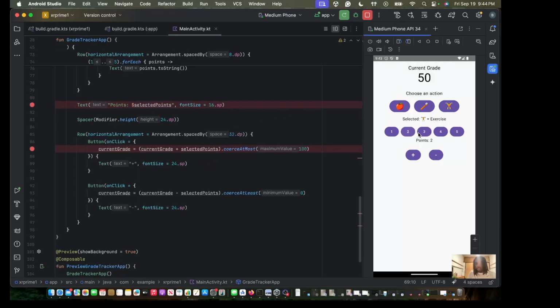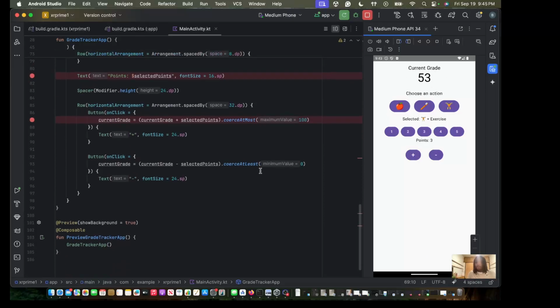Then for our selected points, we're going to add 3. We press 3, and then it's going to add to our current grade. That's how it's going to work. If somebody selected food and wanted to add 5 points, they would press the apple, press 5, and then press plus. If they had really good hygiene, they would press 4, and then press plus. Let's say somebody had a good workout, they would say plus 3. And then let's say at the end of the workout, they wanted to take down their score. They would just press the minus, and then select your points. If you want to subtract 2, you press 2, then you subtract.